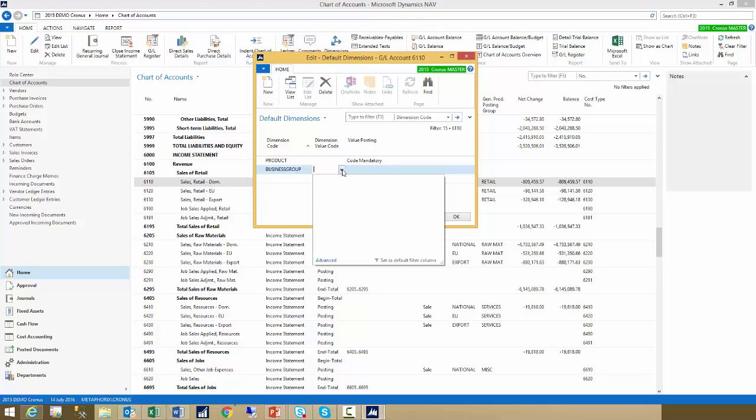So here I would pick up that in fact business group is industrial, so perhaps this is the wrong one to use. So customer group is the one I wanted, and this time I'm going to say it's large, and the value posting in this case I'm going to say same code.